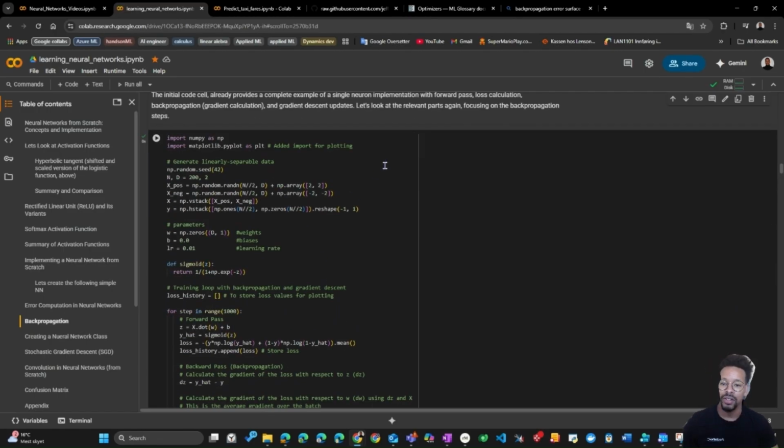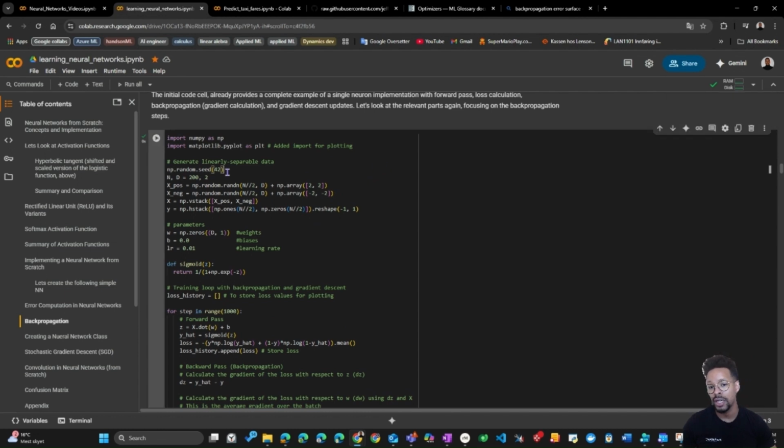What I've done here is generate some linearly separable data, and I'm using the random seed 42 because I want to be able to regenerate the output. I have the batch size, which is n, 200. I have the dimensions, this is 2, and x with positive and negative values, and then we stack them up and reshape to -1, 1. This is just getting the numbers in place. You don't need to spend a lot of time on this.